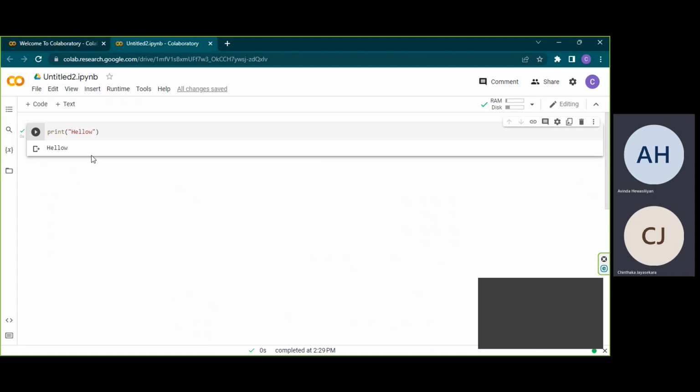Actually, in some cases they will provide you a virtual machine, and in some cases it will give you a separate space in the server or in the cloud. Here it has mentioned, you can see the RAM and the disk. Yes, I pointed out that.